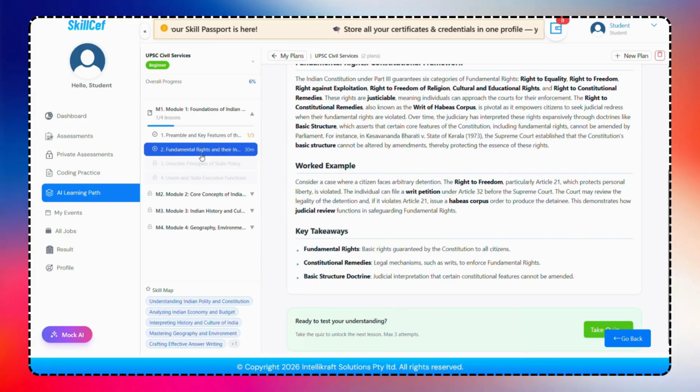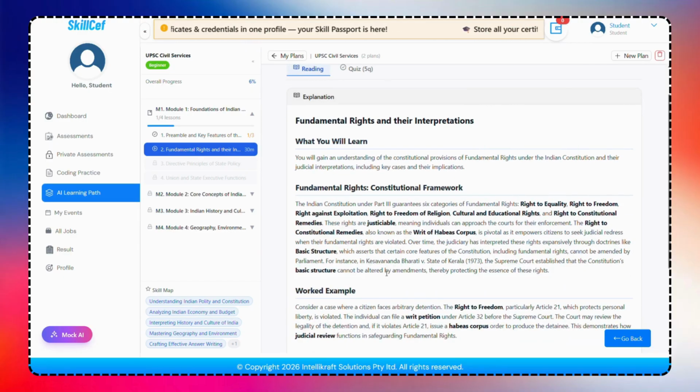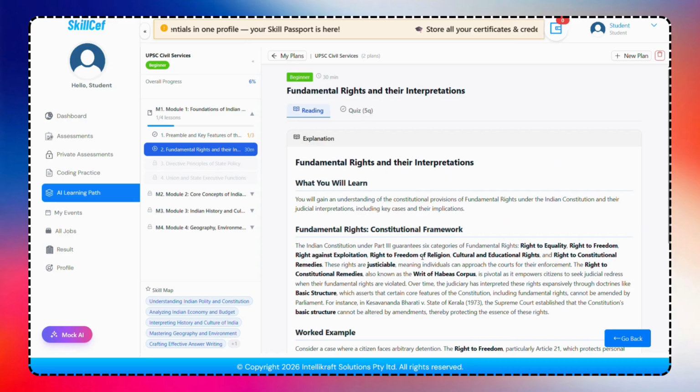You can complete all the modules and all the sections. Each module consists of 4 sections, so you have 4 lessons, and this comes to somewhere around 16. After completing all this, you'll have a final quiz that you'll give.